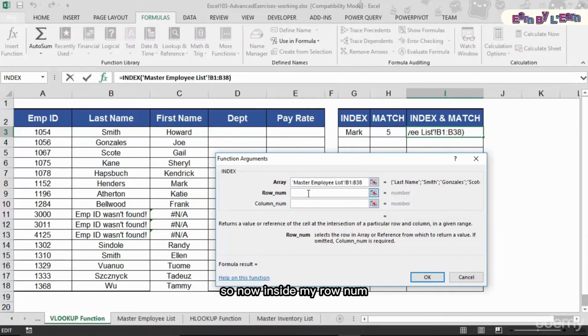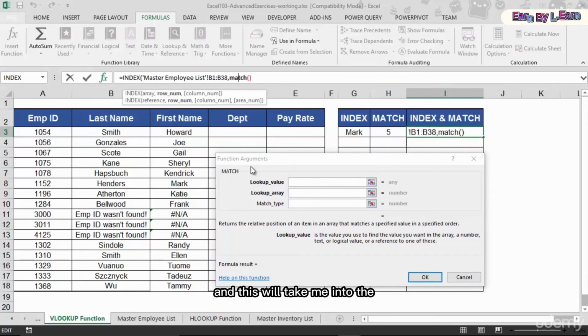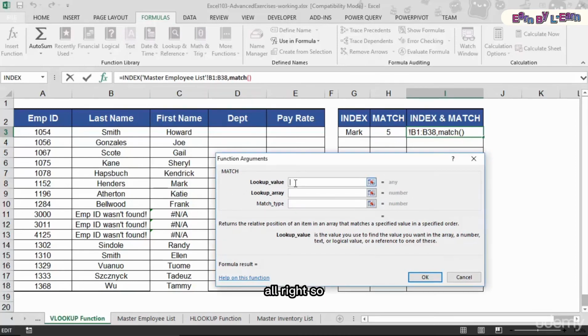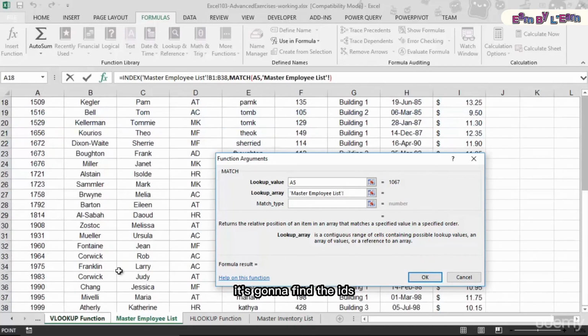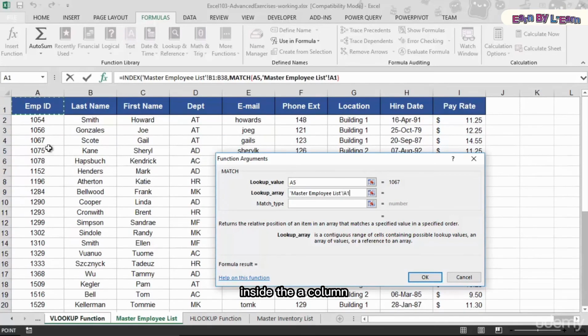So now inside my row num, I'm going to bring in MATCH, open up a parenthesis. To make this a little bit cleaner, I'm going to click up here in my formula bar inside the MATCH section. This will take me into the MATCH arguments. So what am I looking for? I'm going to find employee number 1067's name. Let's grab that. Well, the lookup array, where's it going to find this? I'm going to go back to the master employee list. It's going to find the IDs inside the A column.